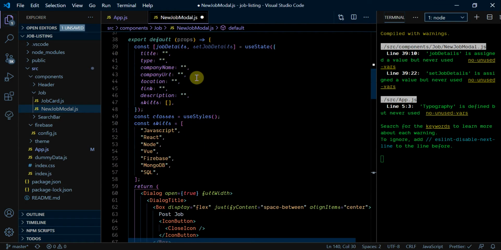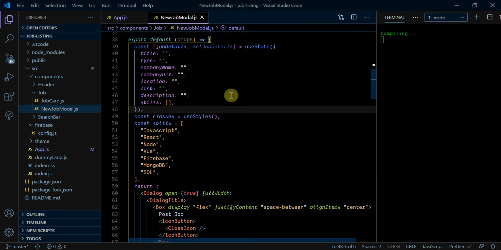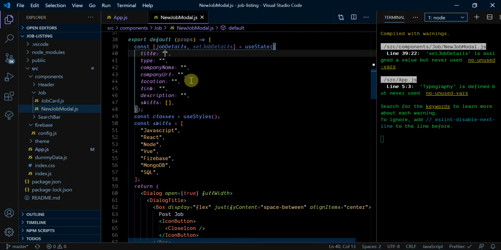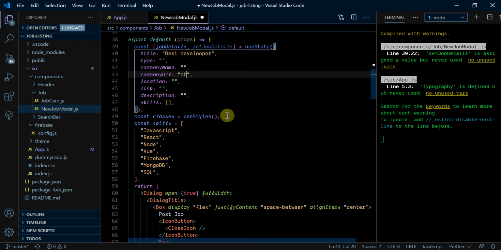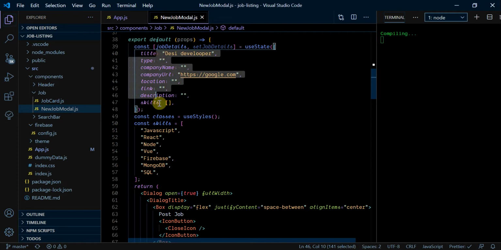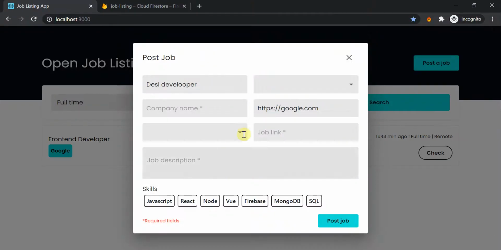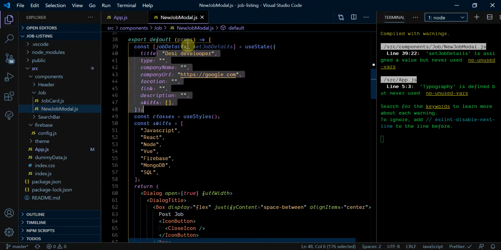If we see it right now, there won't be much difference. You will only be able to see the difference if you type in something over here, such as let's type in Desi developer in this one, and title, the company name, let's give it as something like Google. And if we have a look right now, the state is bound with all the different fields. So you can see that the fields are getting filled in because they are connected with the state, and we are changing the state.